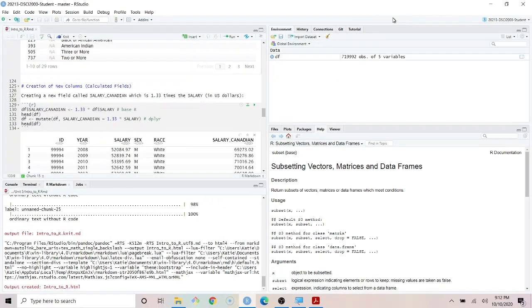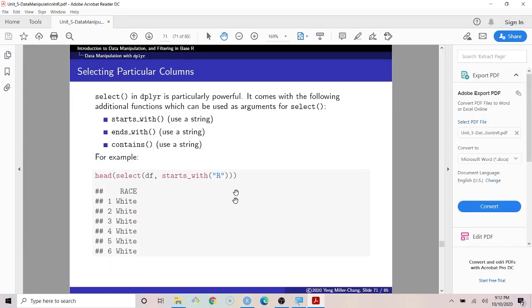Going back to the slides, we had discussed column selection already. The one thing I forgot to point out when it comes to column selection in dplyr is that it can be very powerful. What's very nice about column selection in dplyr is you can use helper functions such as starts with, ends with, and contains. For example, here, if I do select and then starts with R, it will select all columns of the data frame that start with R. You can also use ends with or contains with a string inside it as well.